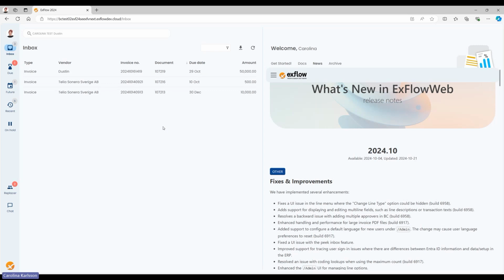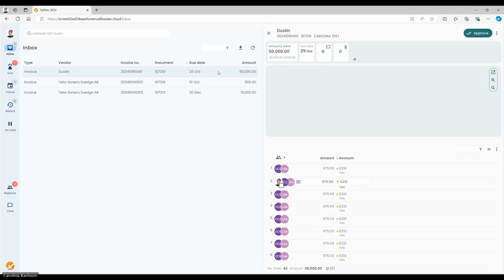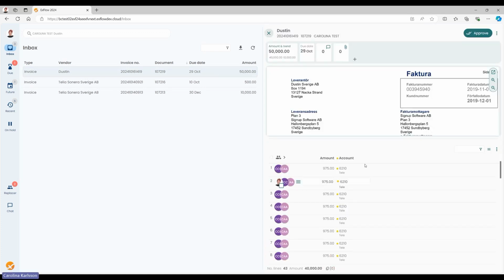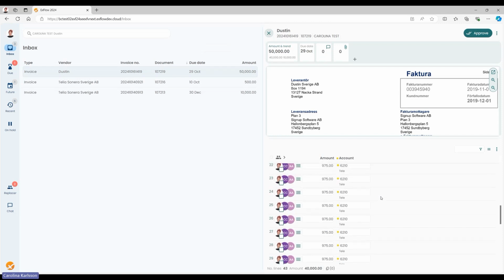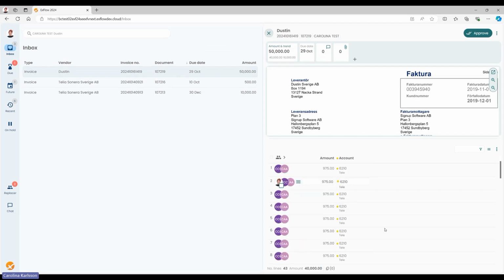Let's move on to see the settings if you open a document. So let's take this one. As you can see here, I have a document with many lines. Now you can see that I can see them all at the same time. It's not like before where you could only see 15 at once, and then you had to move on to the next 15 and so forth. But let's start up here. So we have something called amount and trend.